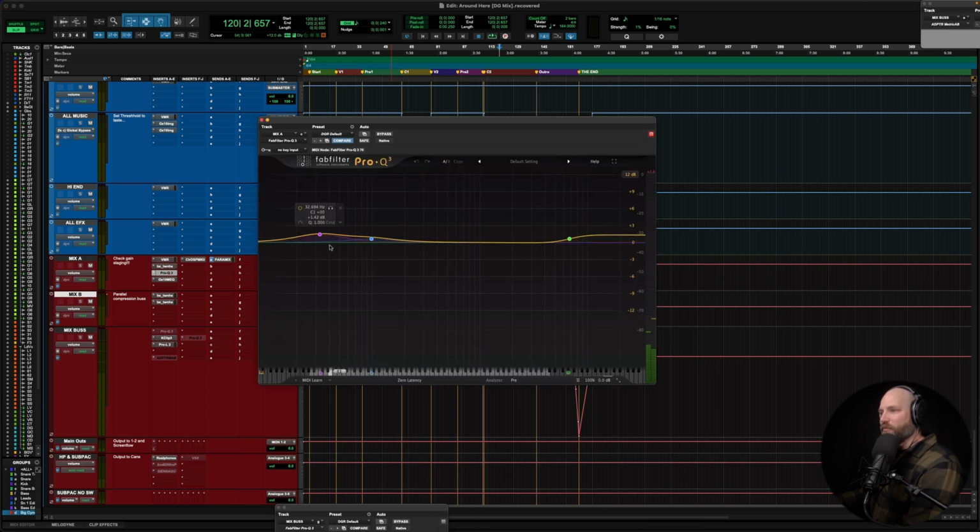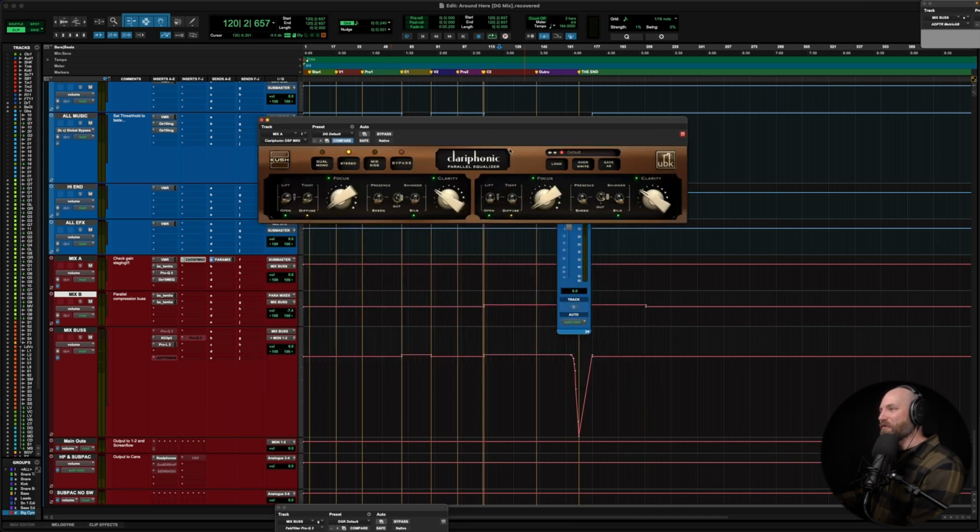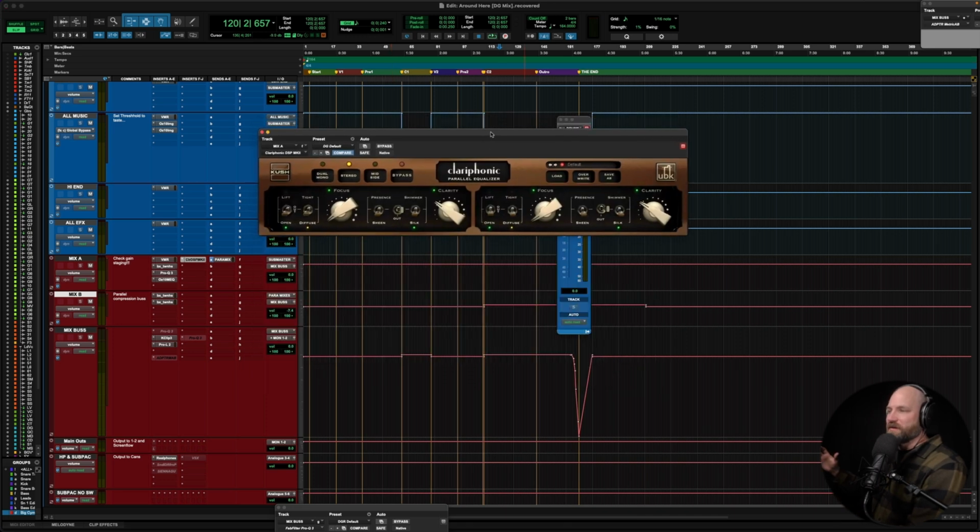But that feeds into a Pro-Q 3 where I felt like I needed a little more bottom end. So we've got a dB and a half on the subs, 100 hertz about 0.7, and then a little bit of top end. Then I was like, what are you doing? You have the Clariphonic. Why would you boost with that? So I came over here and pulled out some openness, some top end from the Clariphonic Mark II.